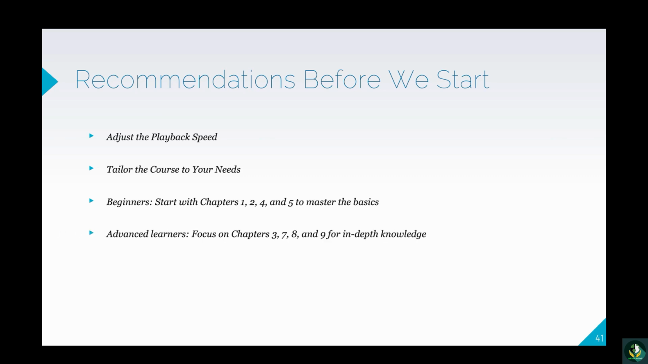For advanced learners, if you are already familiar with OAuth 2 but want to explore advanced topics, focus on the chapters that cover mechanisms you are less familiar with. Chapter 3, 7, 8, and 9 are ideal for diving into advanced concepts. However, if you find yourself needing a refresher on the basics, don't hesitate to revisit them first.